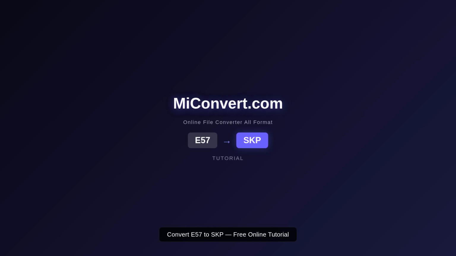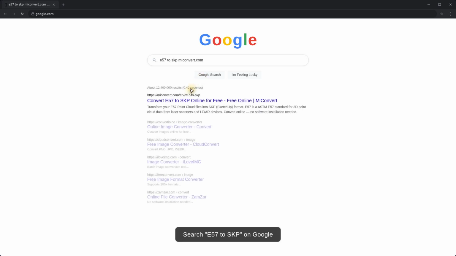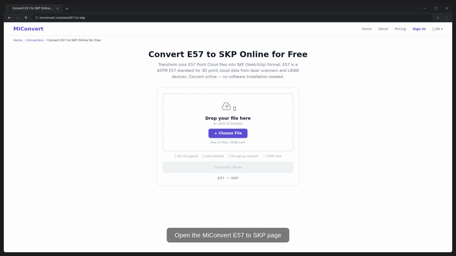Welcome to MiConvert. In this tutorial, I will show you how to convert E57 files to SKP format, completely free and online. Open your browser and search for E57 to SKP MiConvert.com. Click on the first result to go straight to the converter. You are now on the E57 to SKP converter page. The interface is clean and easy to use.